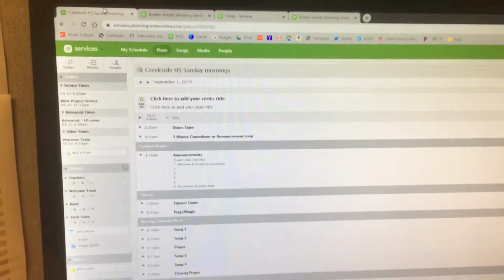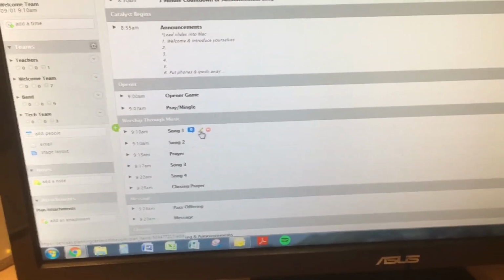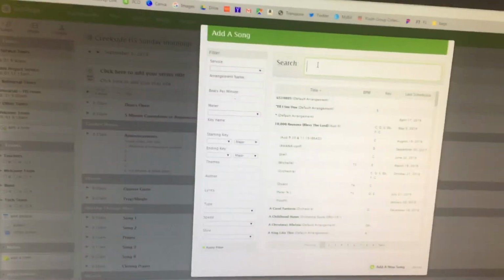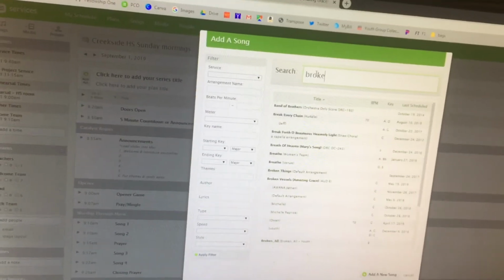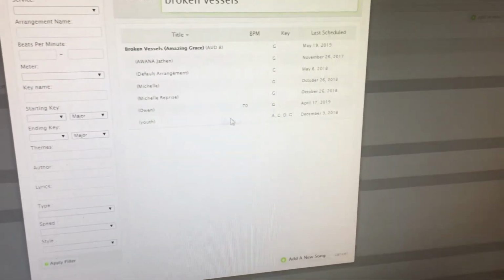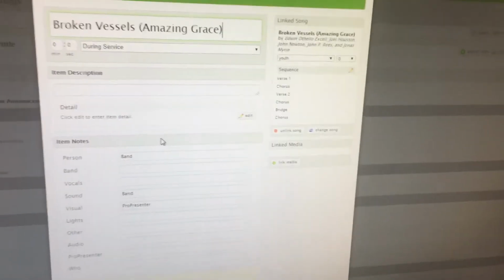I'm going to go back to our Planning Center run sheet. I'm going to go in and edit it just like I did before, that little pencil right there for song one. And instead of just typing in the name, I'm actually going to go in and link a song right here. Again, I'm going to type in the name, let's say Broken Vessels, and say we want to pull in the same key that we did before. Broken Vessels, perfect, youth, and these are the available keys. You can see that C is right there. So I'm going to hit youth.